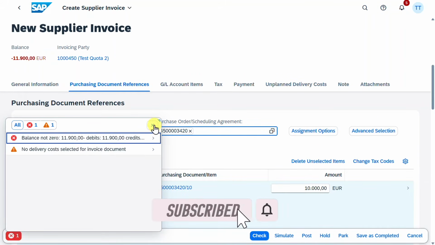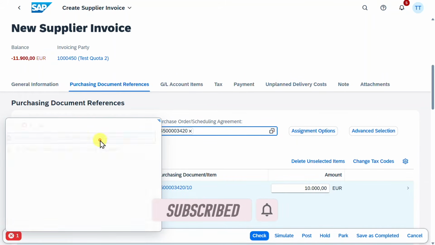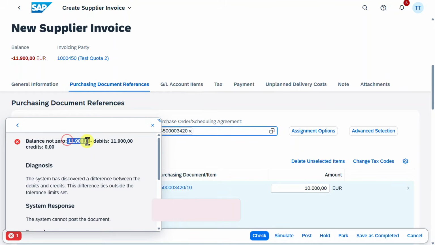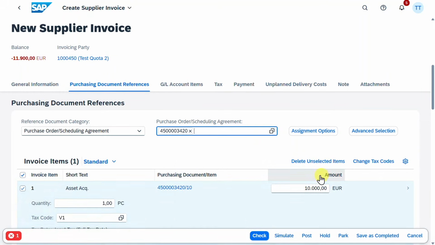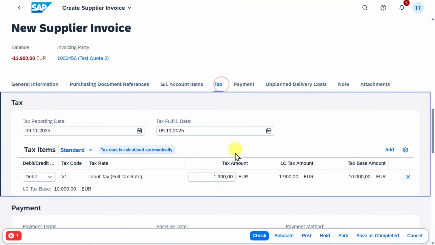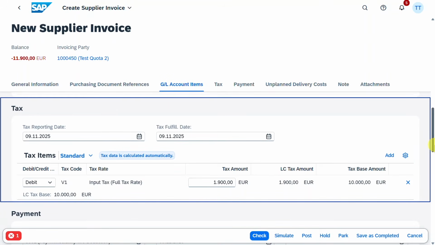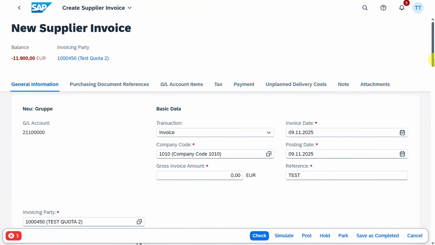Now the information was loaded. We can see there's a balance of 11,900, which is nothing else than our purchase order amount plus our taxes, which we can see over here. They were calculated automatically by the system. 19% input tax. So far so good. We will now scroll up again. And over here, for the gross invoice amount, we will insert 11,900 and hit on check.